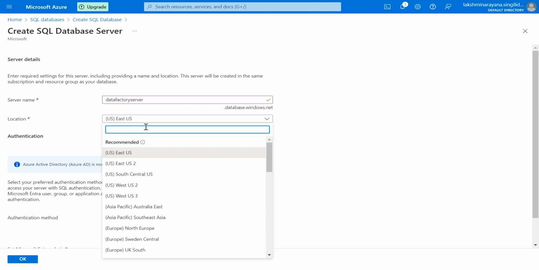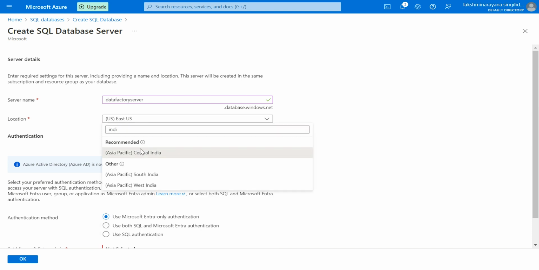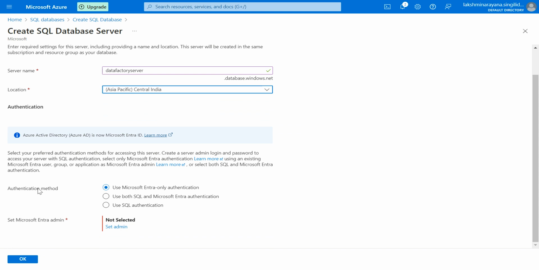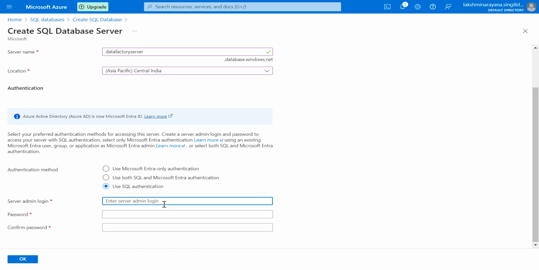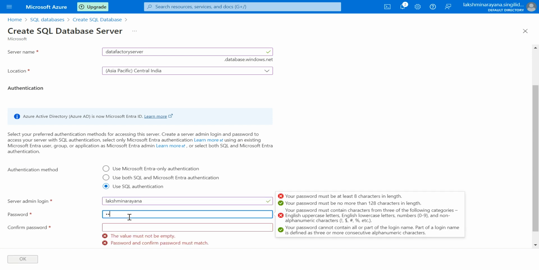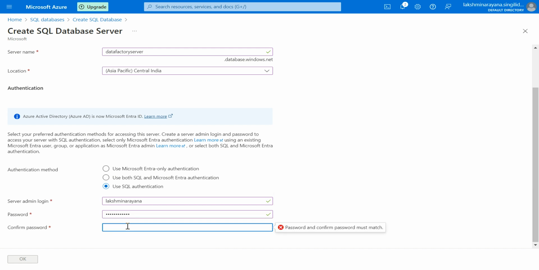Now I select the location as Central India, Asia Pacific. For the authentication method, please select SQL authentication. Please give the admin user name. This is your admin name. Now give a password, a strong one. It's validated. Just give the password and confirm what you typed above. Just click on OK. It's creating our SQL database server.